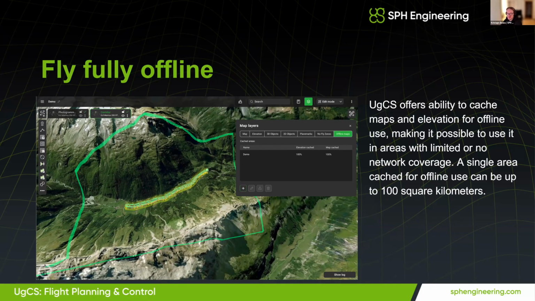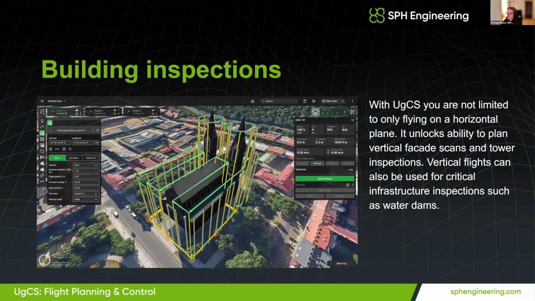And also, you can use this for building inspections, since, of course, as you probably noticed, UgCS is in full 3D. So we also have the possibility to plan vertical inspections. This can be for different buildings, for building inspections, also for inspecting various natural objects, such as rock cliffs, for example. I've seen pilots also inspect water dams. And so, yeah, various different things can be inspected in this way.